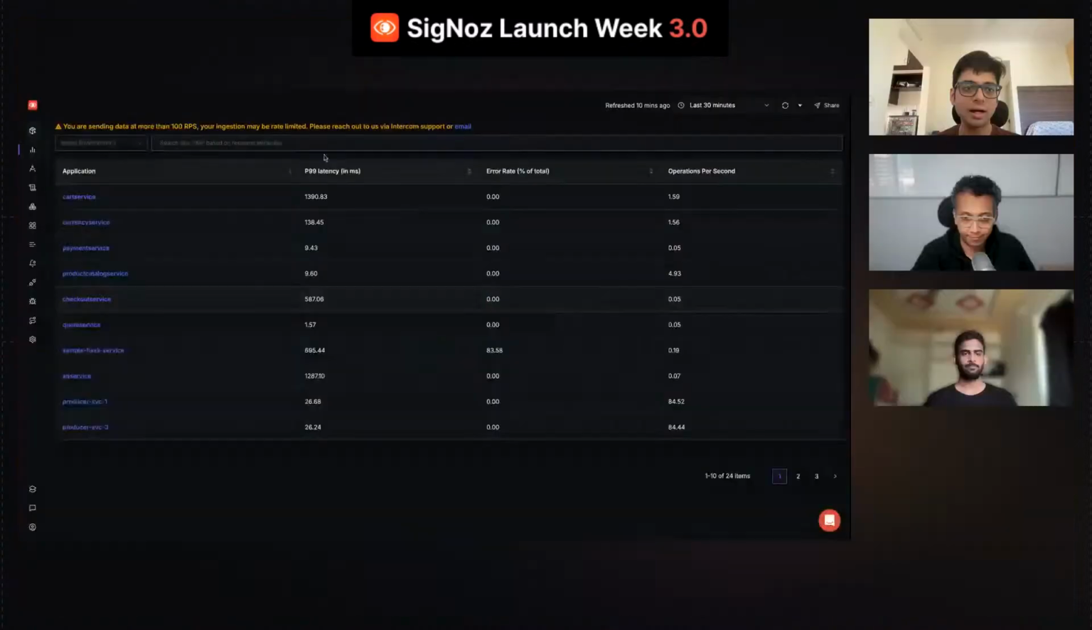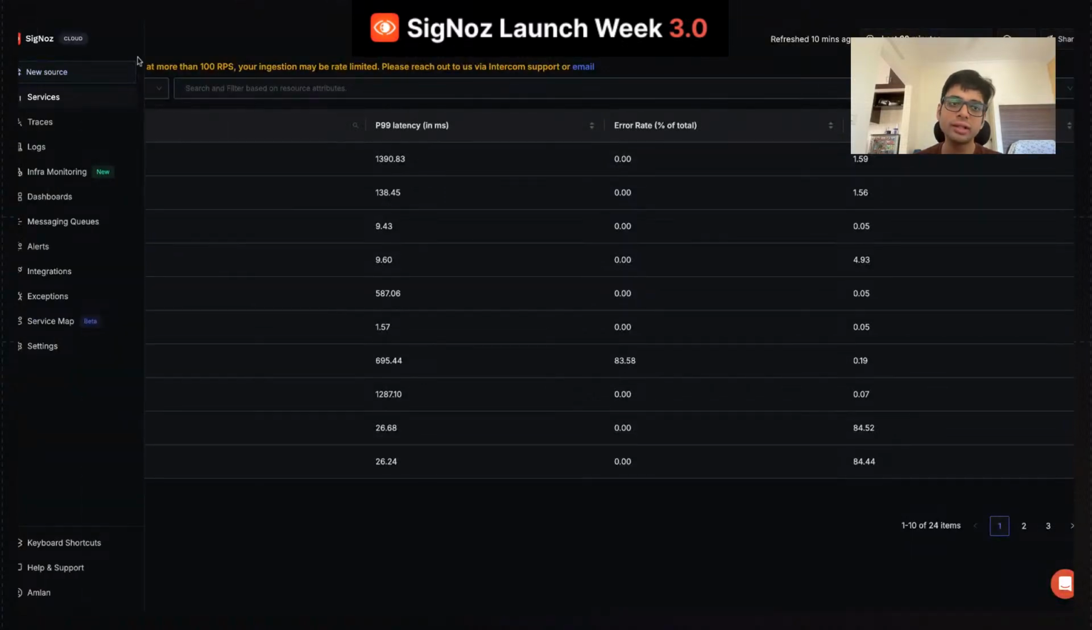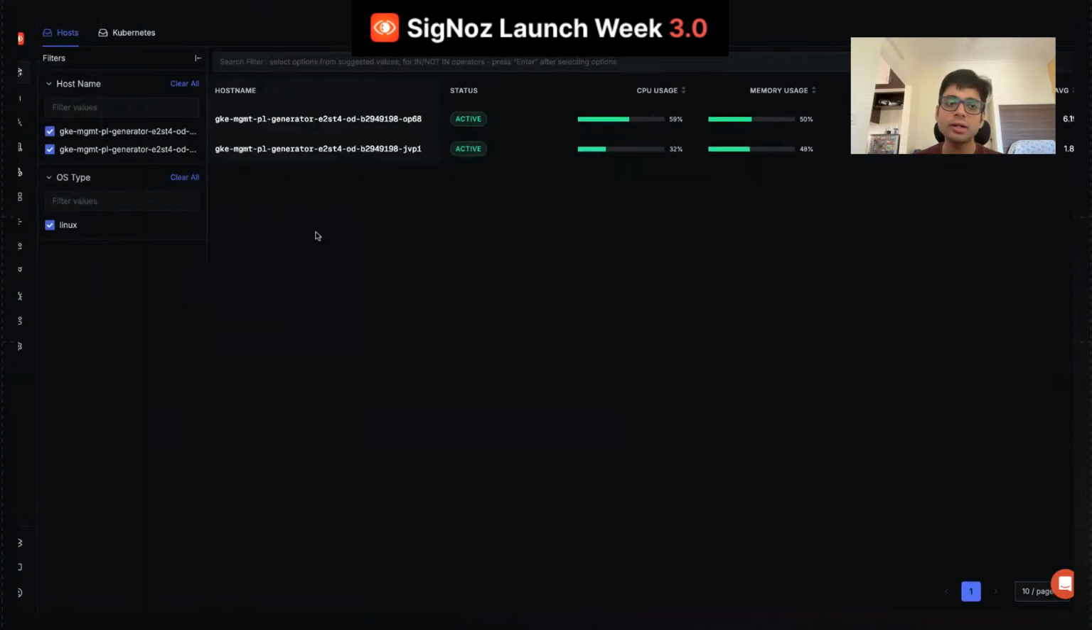Yeah, sure. Thanks, Shrikant. For now, I'll give you a brief overview of how infrastructure monitoring looks on the SigNoz front end. From the home page, in the side nav, you will see that we have a separate section for the infra monitoring feature. If we click onto it, we come to the main page, where we have two tabs. One is the host and the other is the Kubernetes.